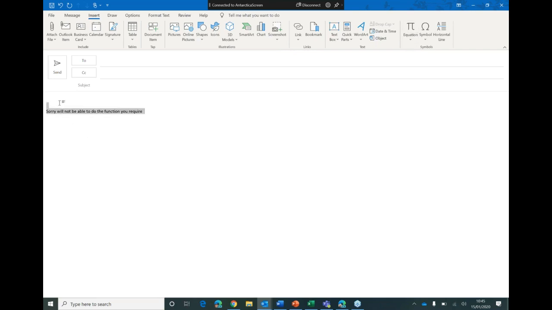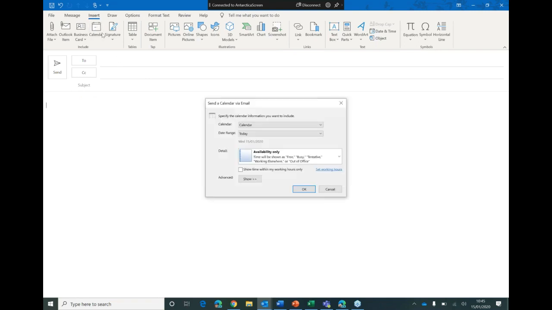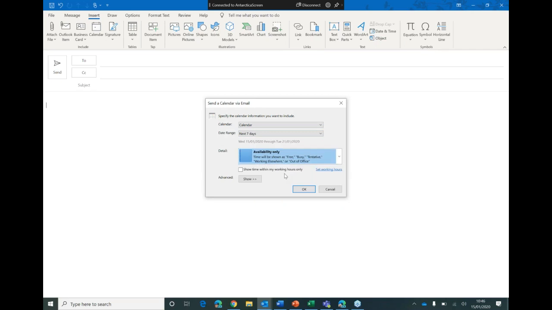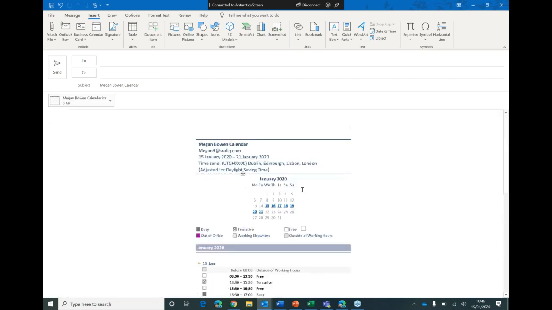The other thing I'm quite surprised about is a lot of people not realizing that when you're sending an email to an external person, you can insert your calendar. So if you're saying to someone, actually, when are you available? It's sometimes easier to say, well, I'm going to insert my calendar for the next 7 days, availability only, or limited details, or full details. If I choose limited details only, show times within my working hours, click, that's put in.